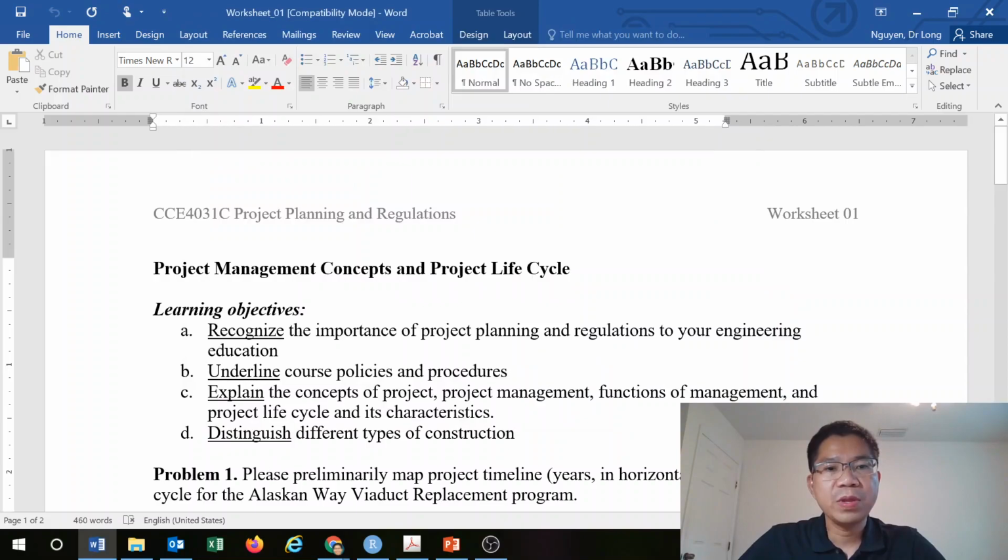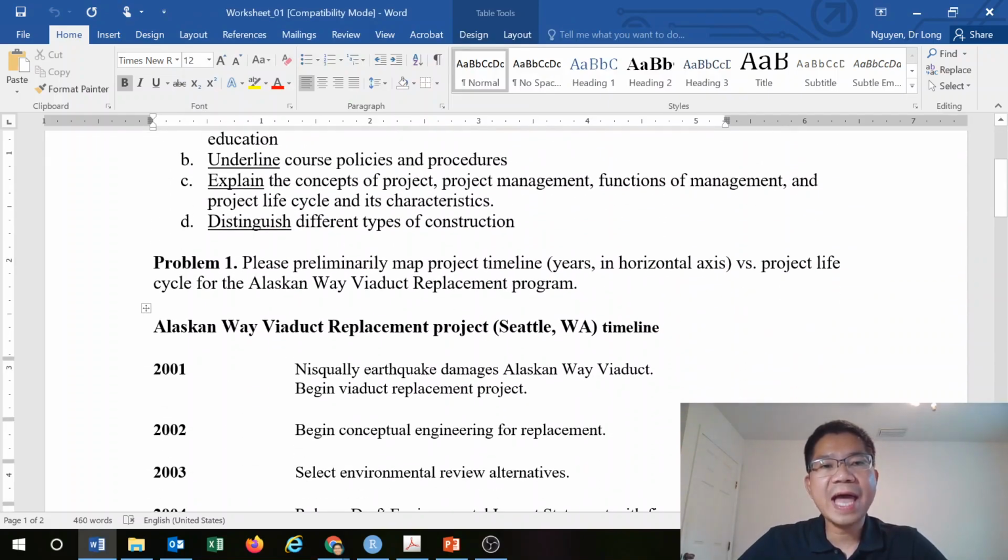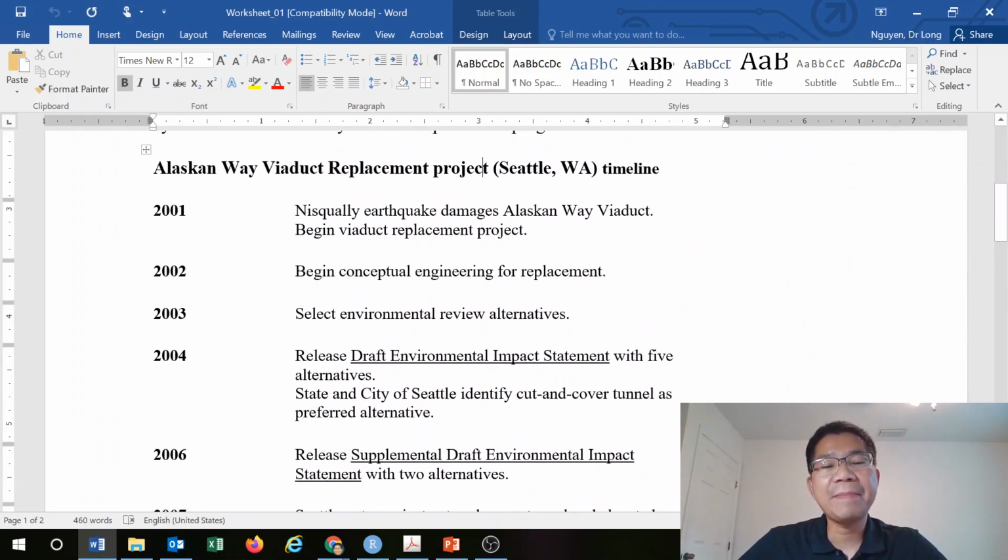So for this one, the case study, the actual project we are investigating, is the Alaskan Way Viaduct Replacement Program located in Seattle, Washington State. And why did I choose this project? Because they have a very detailed timeline that I can get from their website. They start in 2001, when an earthquake damaged this viaduct, and that basically initiated this project.